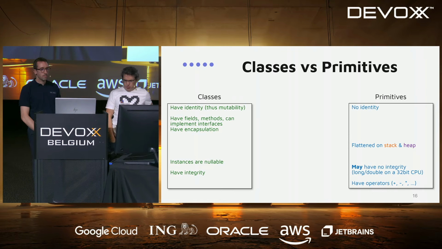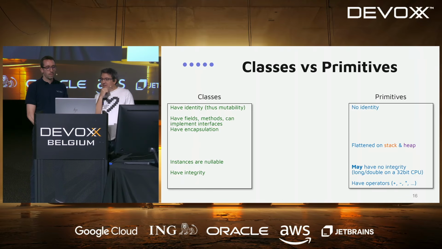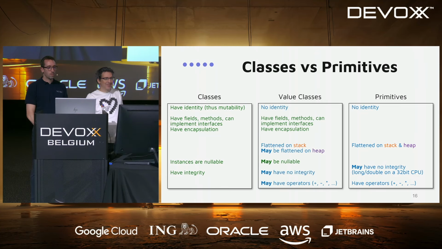Obviously, you should use things like synchronize and so on, so there is no issue, but technically, the Java spec doesn't guarantee integrity for 64 bits value. And on primitives, we have operators. And at some point, we may want to have that on classes.